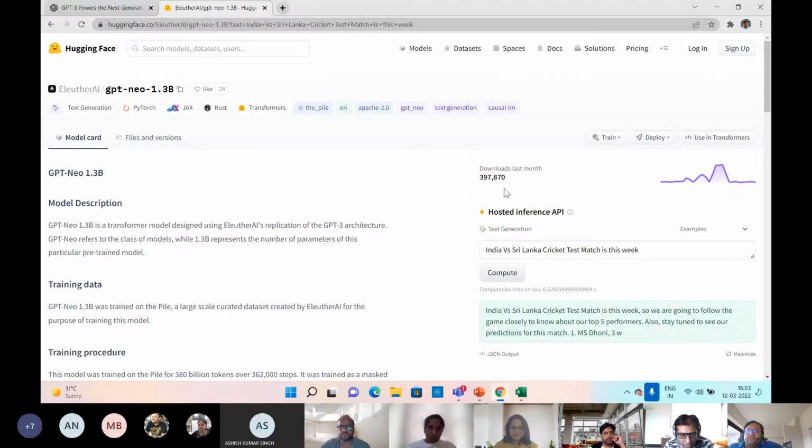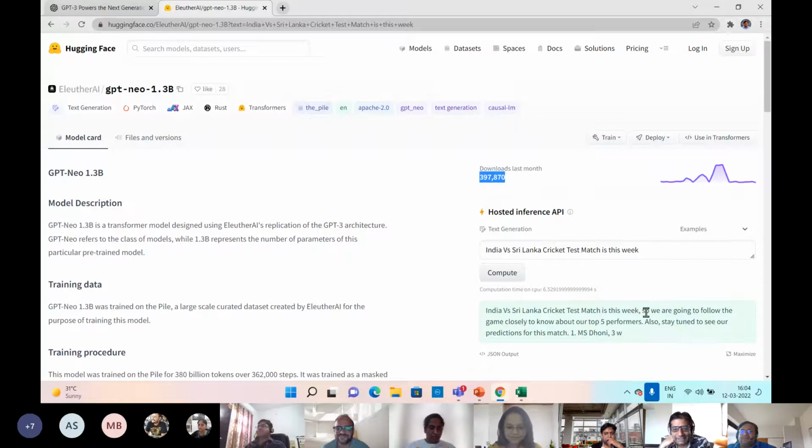Can you see the number of downloads happening for this model? In a month, around 4 lakhs. Dhoni is already retired. Yeah, correct. But we are going to follow the game closely to know our top 5 performers. So this looks less fake, because it's not referring to any test between here. So it's kind of an improvement. Also stay tuned to see our.